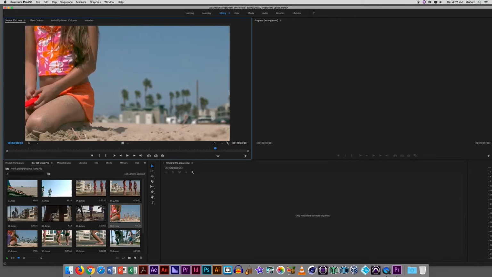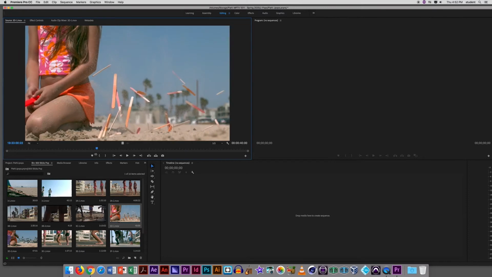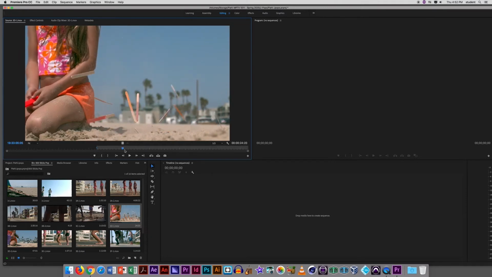This gives you the total of the clip. If I mark an in point, which I'm just going to do real quick, and I mark an out point, I've now made this clip 5 seconds and 13 frames. So what we have here is hours, minutes, seconds, and frames.